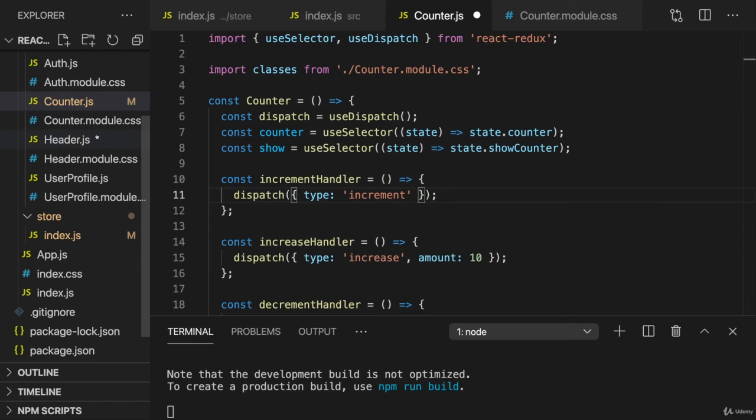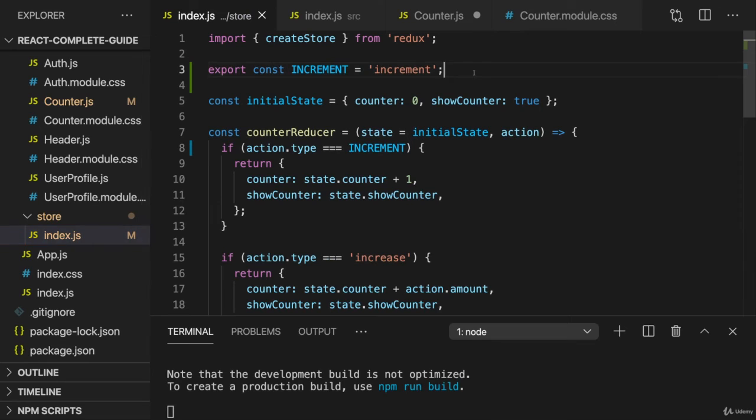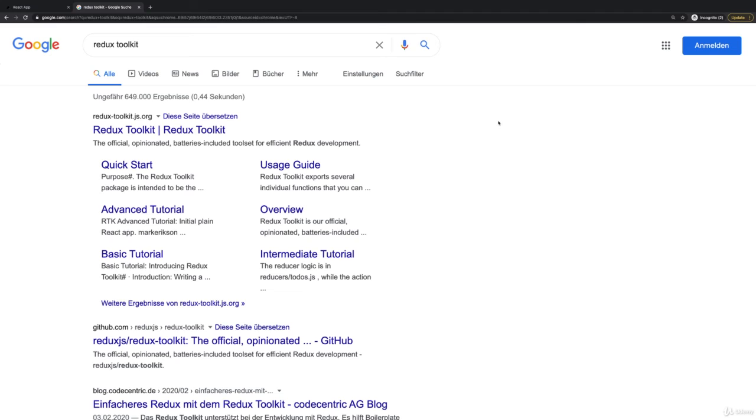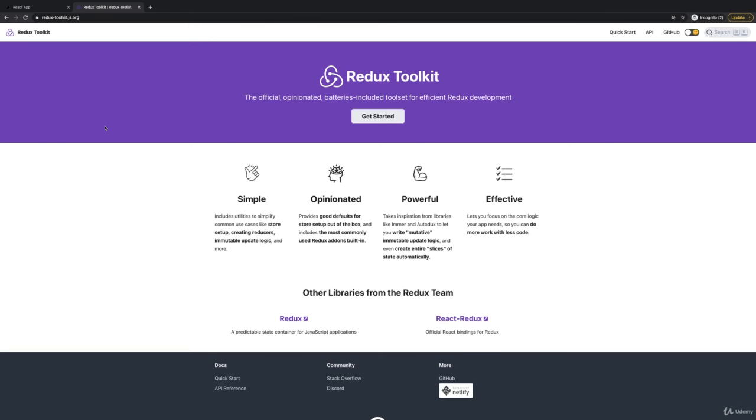There also are solutions for splitting your reducer into multiple smaller reducers so that you don't get this large, super big file. And there also are solutions and third-party packages which allow you to automatically copy state and ensure that you don't accidentally edit it. But we actually don't need to dive into those various solutions anymore. Instead, there is another library called Redux Toolkit. And you can just Google for Redux Toolkit to find its official page.